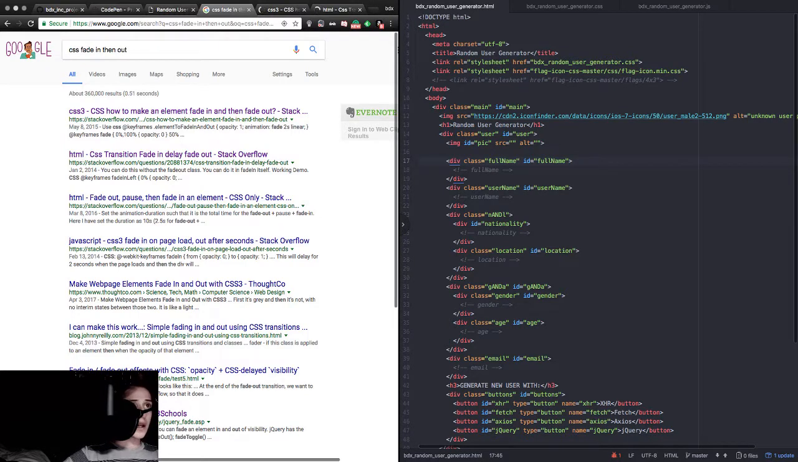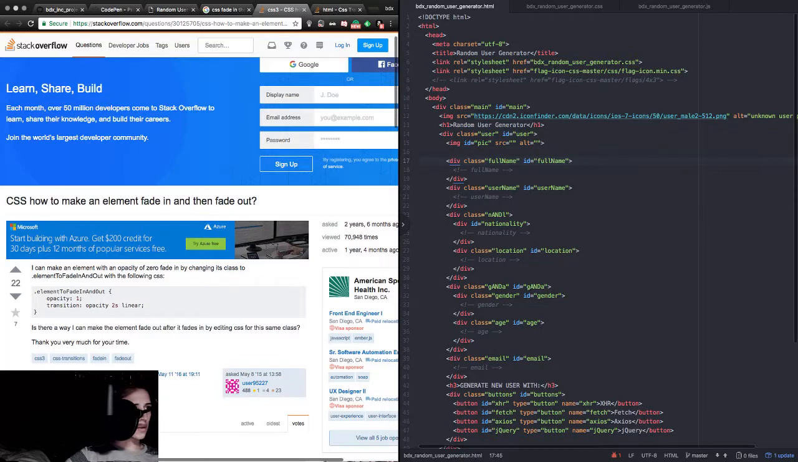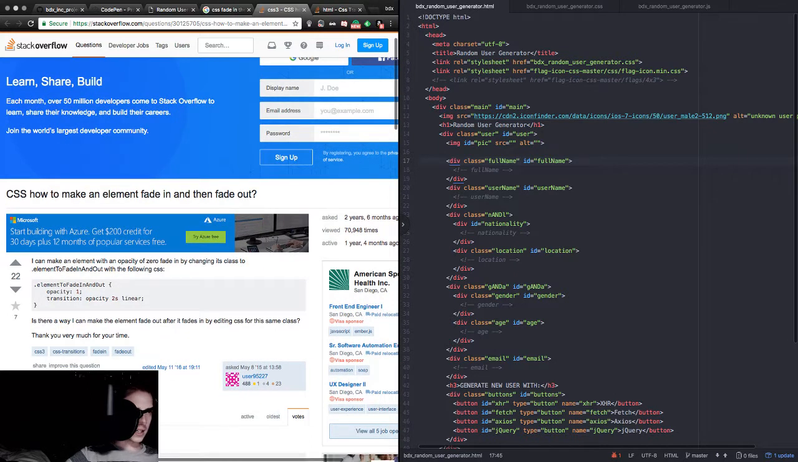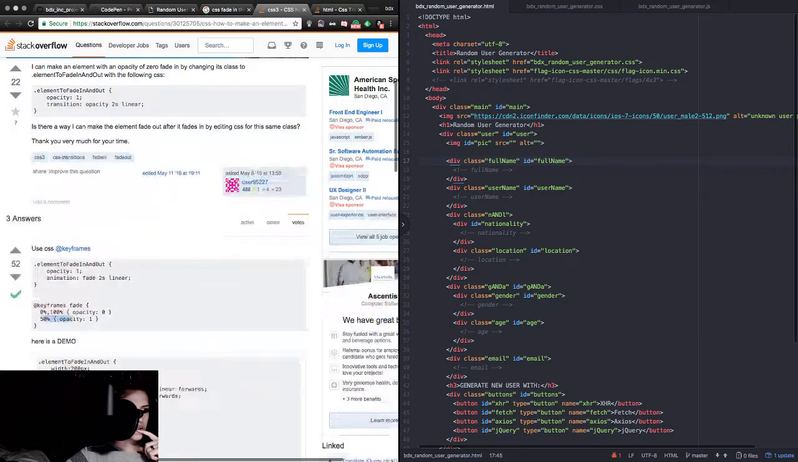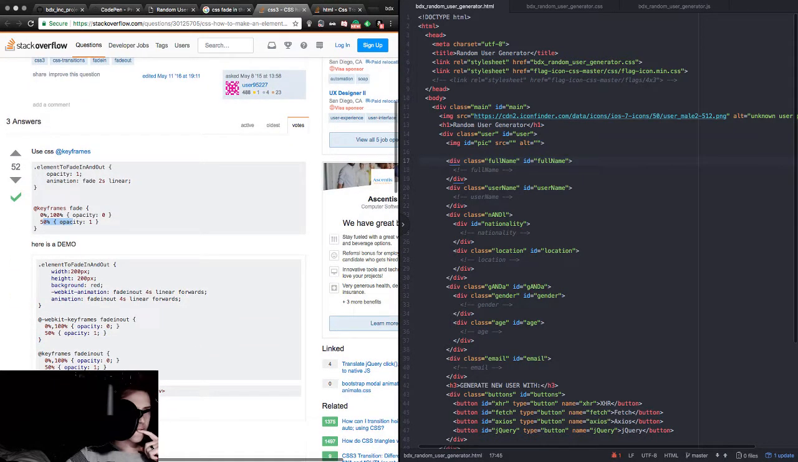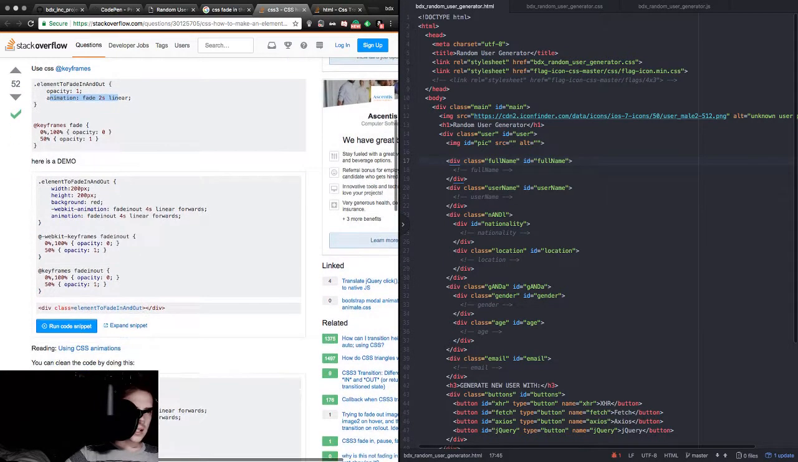I can make an element with an opacity of 0 fade in by changing its class to element to fade in and out with the following CSS. Is there a way to make the element fade out after it fades in by editing CSS in the same class? Thank you very much. Element to fade in and out, opacity 1, animation fade 2 seconds linear, keyframes 50, 100% to 100, opacity 0, and then 50% opacity 1. Here's a demo. WebKit, and so on.